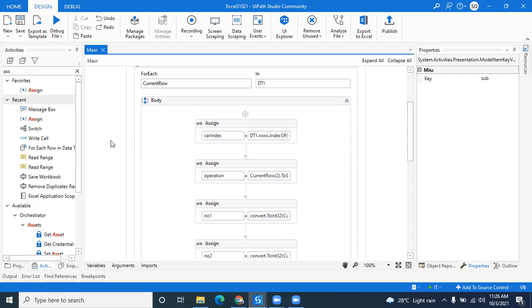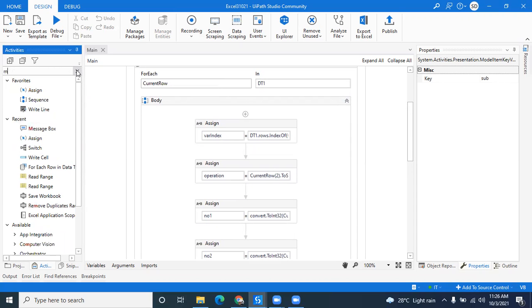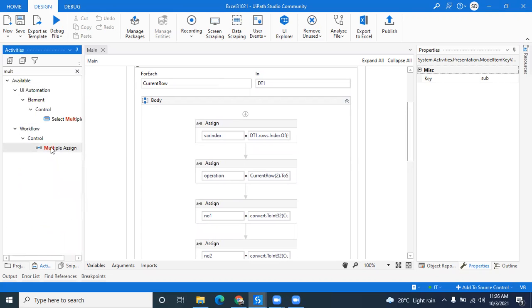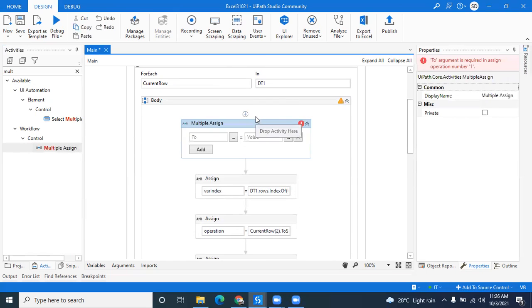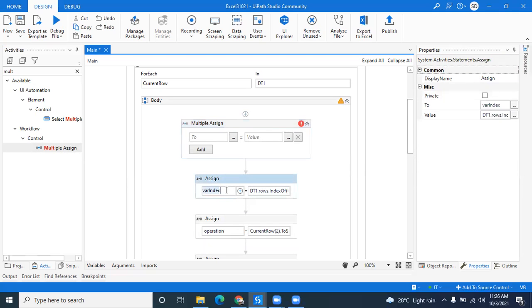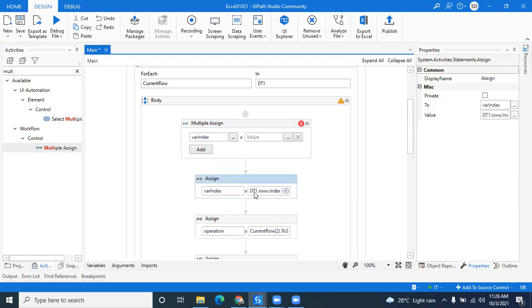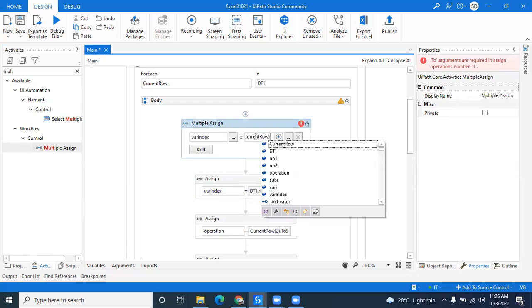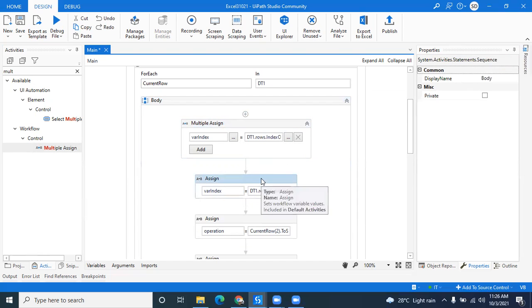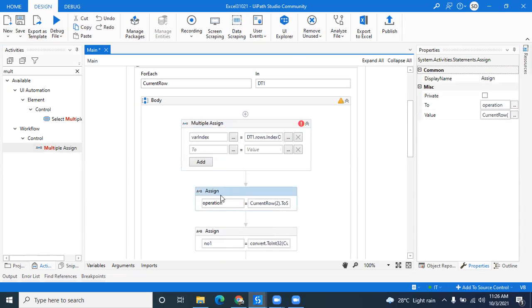Let me do that now, I'll show it to you. Just a second. Multiple assign, it is a time saving activity in place of taking separate assigns. So I'm just copying the same things here. I'm not doing anything. Multiple assign is used to... I'll delete this one, then I'll add one more assign.